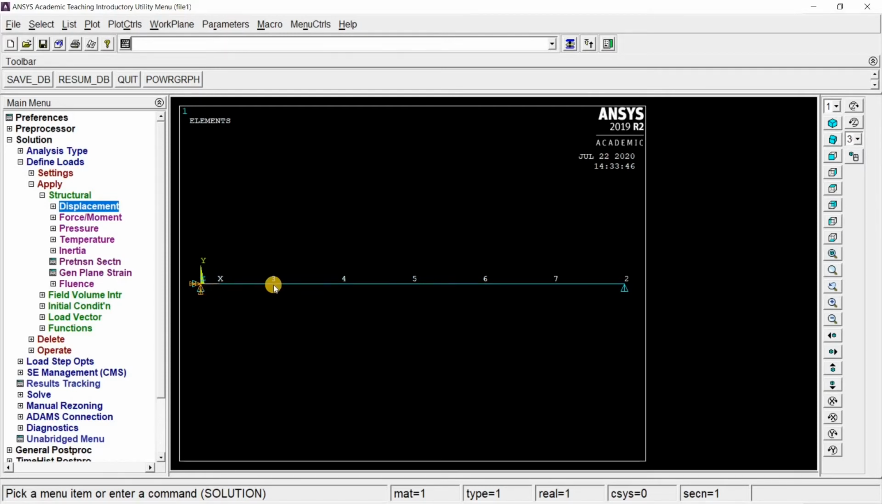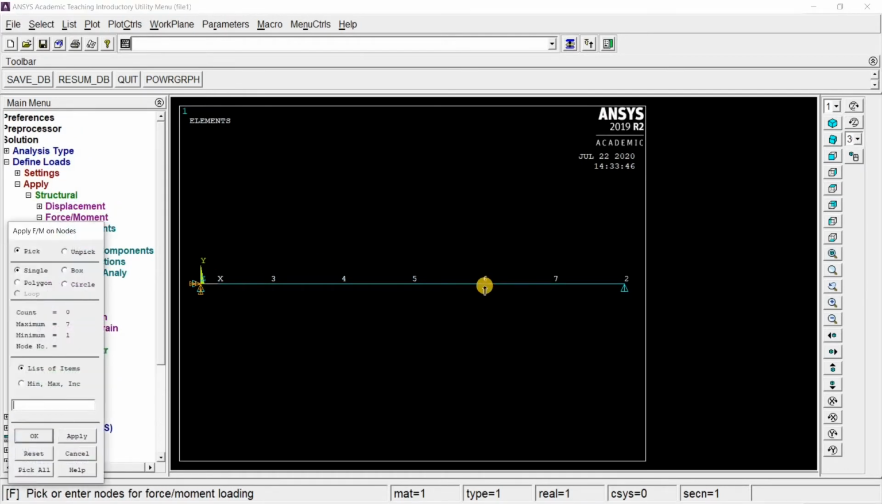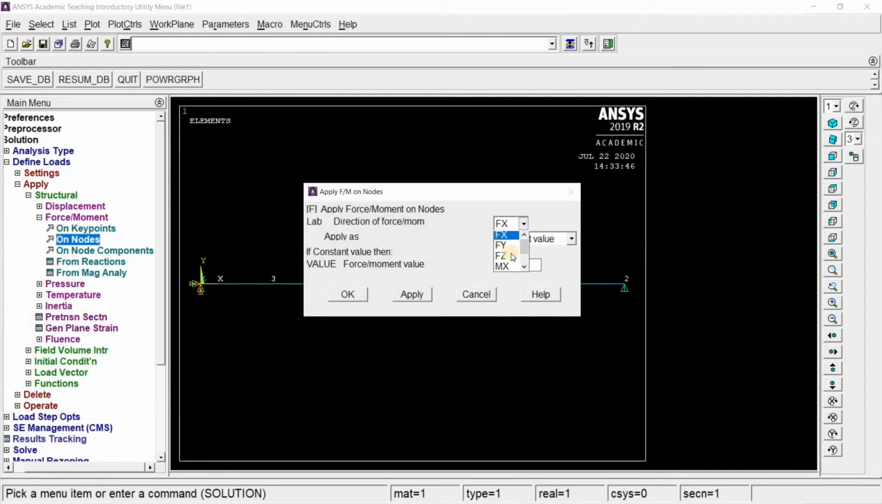So node 3 is 1 meter from point A, 4 is 2 meters from point A, node 5 is 3 meters from point A and node 6 is 4 meters from point A. So we must apply point load on node 6. We must go to force, on nodes, select node number 6 and give OK. Now we must change it to FY since the force is acting in vertical direction, and give the force or moment value as minus 20,000.